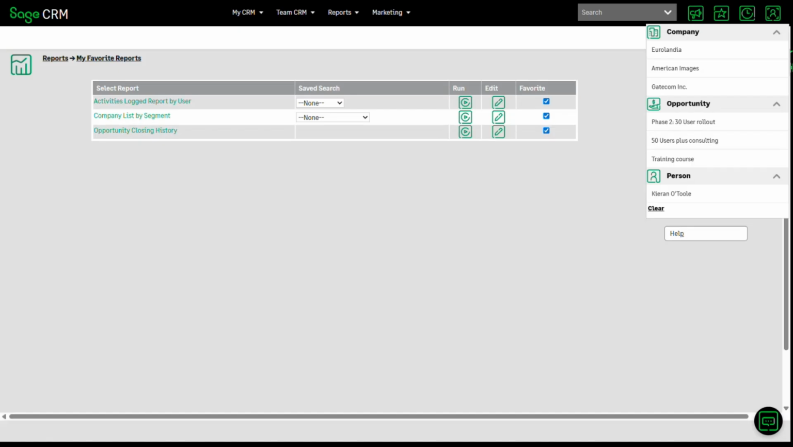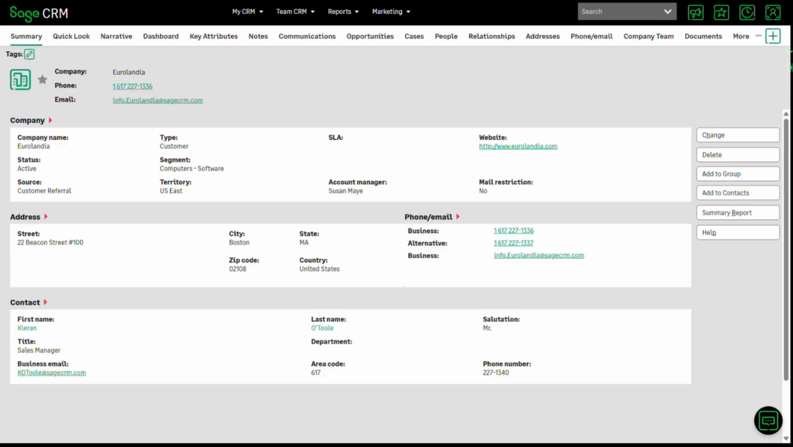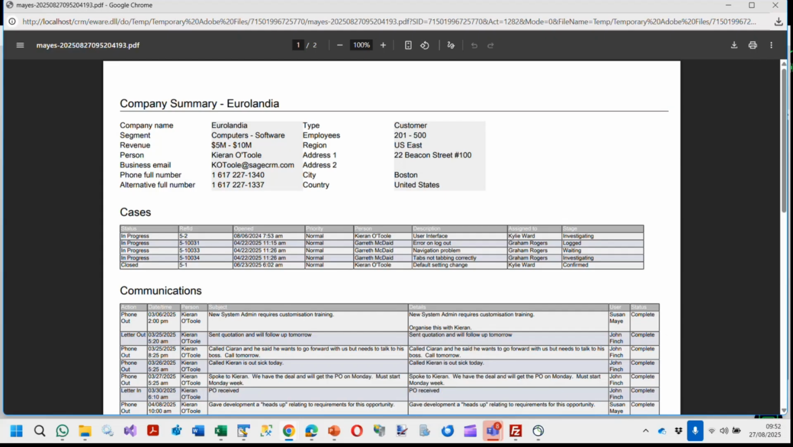Now I'm going to come across into a company. I think I'll go into Eurolandia, and within Eurolandia what I want to do is just point out there are three types of looking at summary information. Now, two of these are not strictly reports. One of them is a report, and that's what we've got with the summary report button over on the right hand side.